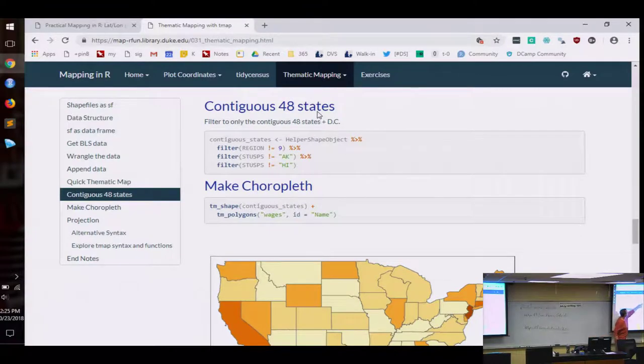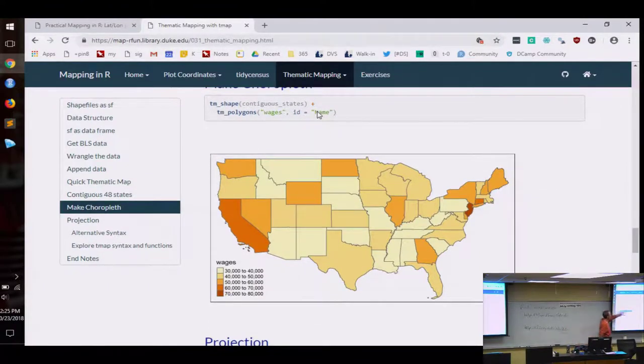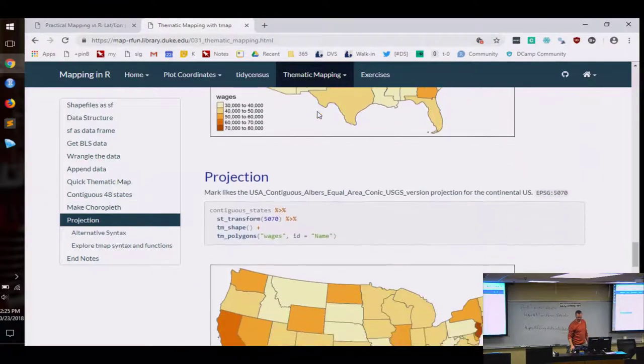We're saying we don't want region 9. We looked at those census regions earlier. We don't want Alaska. We don't want Hawaii. And here's a good example of a perfectly fine map that's unprojected. So tm_shape, which is a tmap function, did all this with minimal effort. It came up with the breaks, and it came up with the color scheme, and it's very readable. The only thing I don't like about this is the projection, right? This flat line across the top is a dead giveaway, but it's not projected very well because that's not what the United States really looks like.